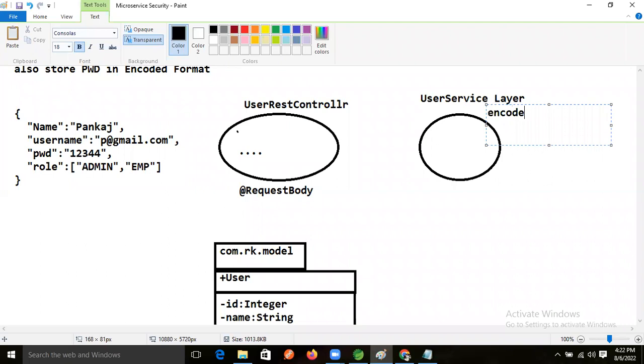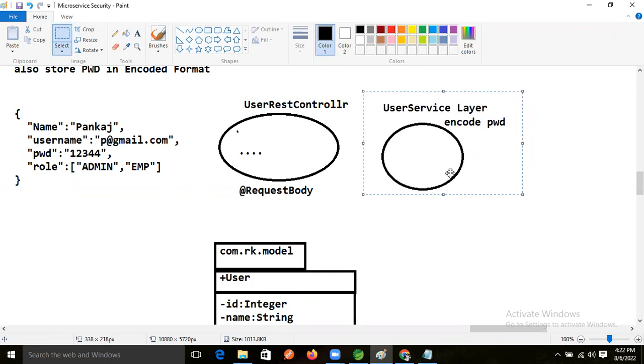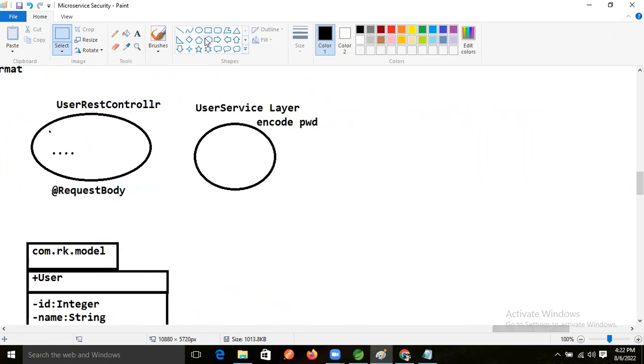We will encode the password. Okay, fine. We will encode the password. After encoding that, the operation we will perform is the save operation first, where our data will be stored in the database, right?